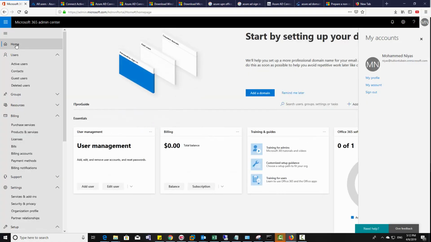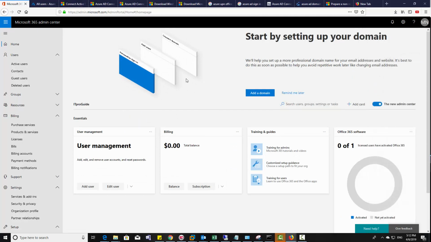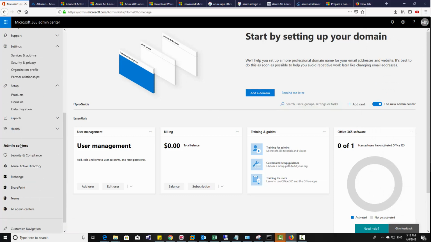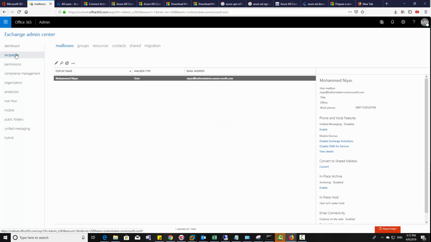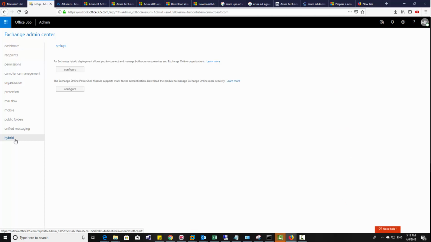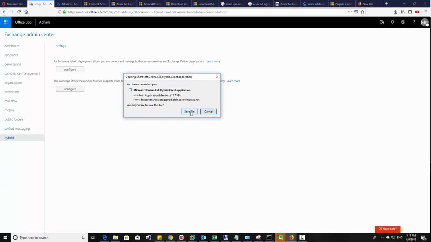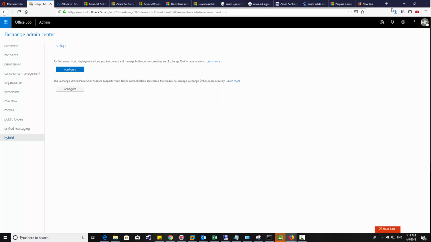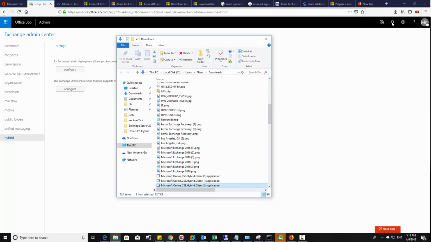Next step is to install and configure the hybrid configuration wizard in your on-premises. It can be on any server. It is not mandatory to run this on your Exchange server. So let's go to the Exchange Admin Center. When you look at the recipients, you will see only one user because we didn't start the migration. To install the hybrid configuration wizard, go to hybrid, then click configure so that it will download the hybrid configuration wizard. Click save. You can run this on any server which is joined to the domain.